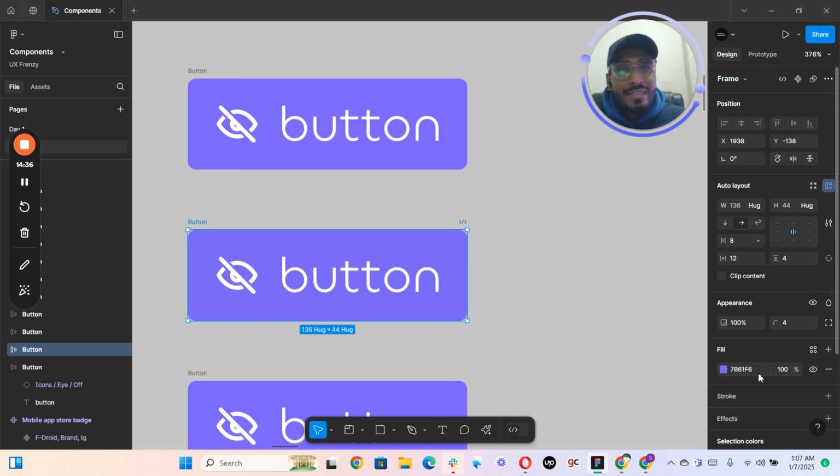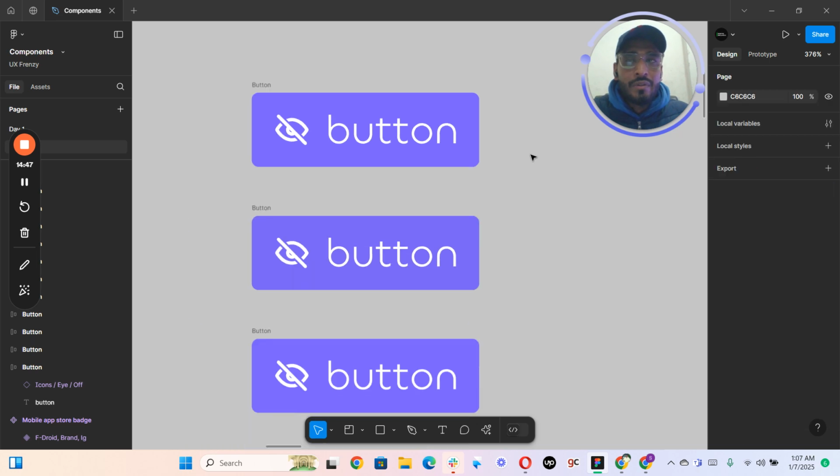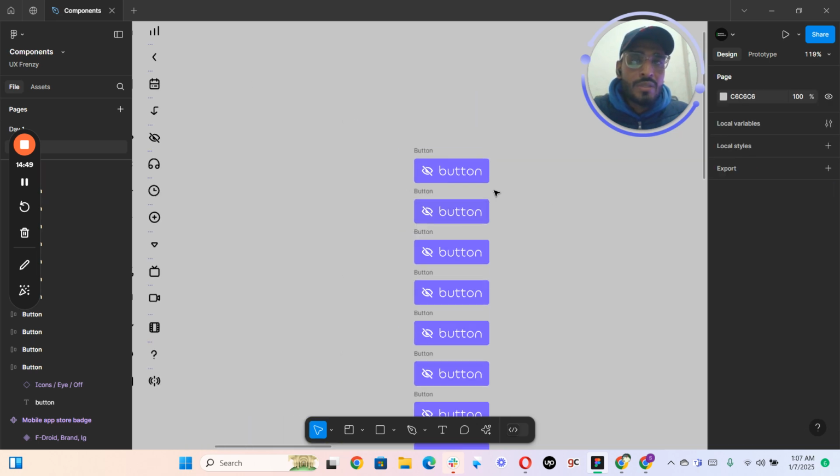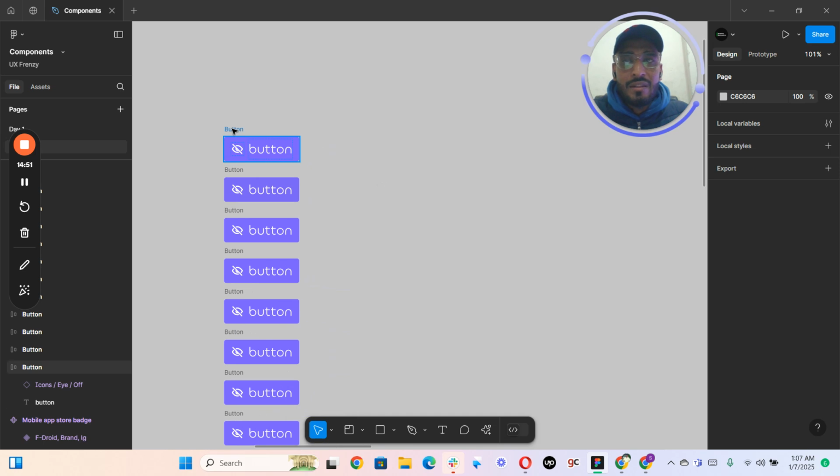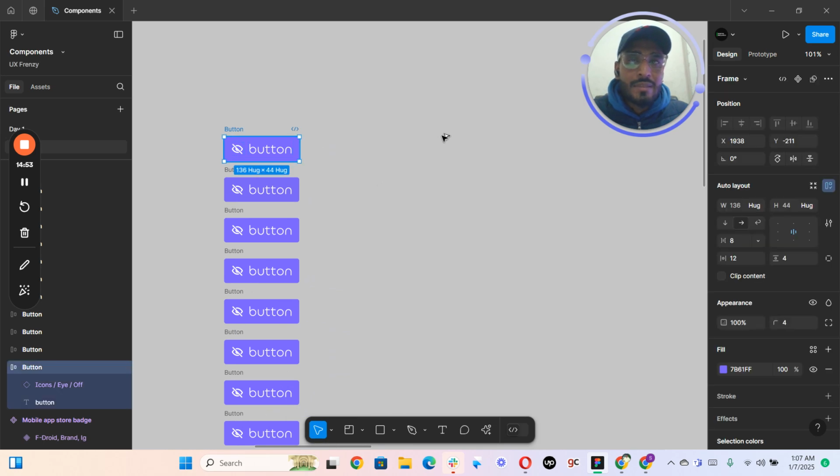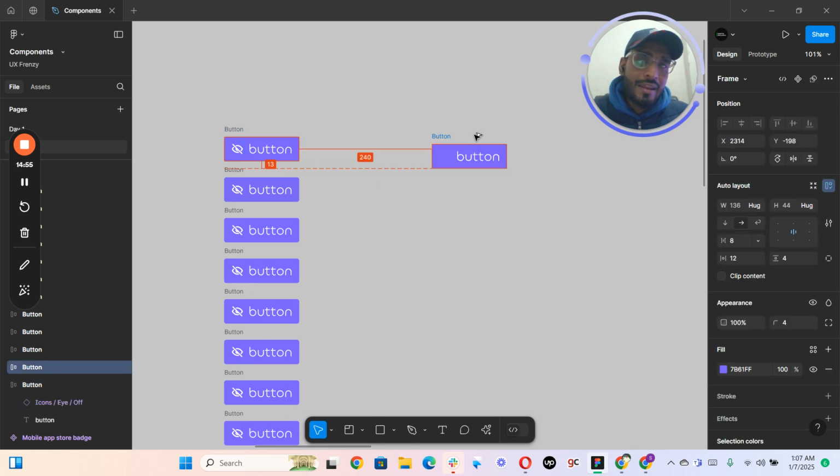So there's a problem, or maybe there's a chance that you will totally destroy the color code of your brand as well. So how can you solve that problem? That problem is going to be solved by creating the parent button, basically by creating that component.